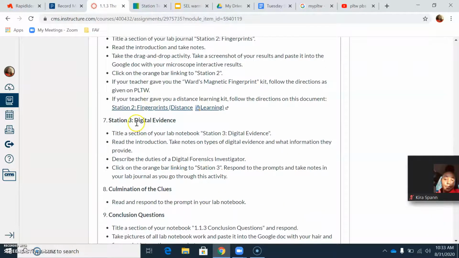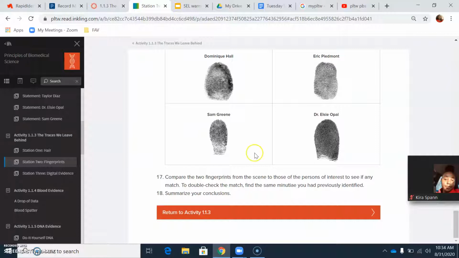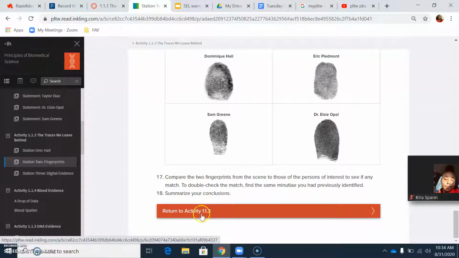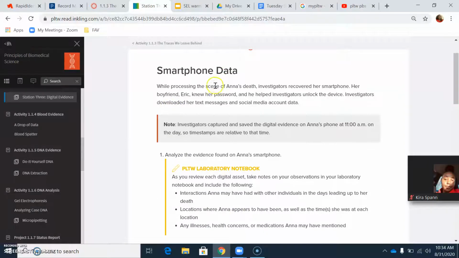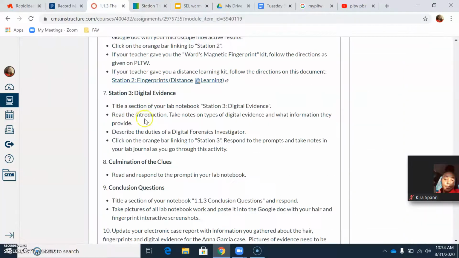Then you're going to move on to station 3, which is the digital evidence. To get back to station 3, you can either go here to station 3 digital evidence or return to activity 1.1.3. I'm going to do it this way, station 3. And this is the smartphone data. Title a section of your lab notebook Station 3 Digital Evidence. Read the introduction and take notes on types of digital evidence and what information they provide.